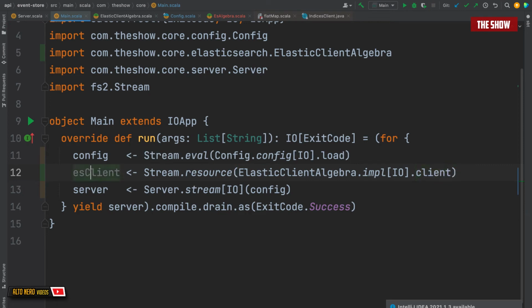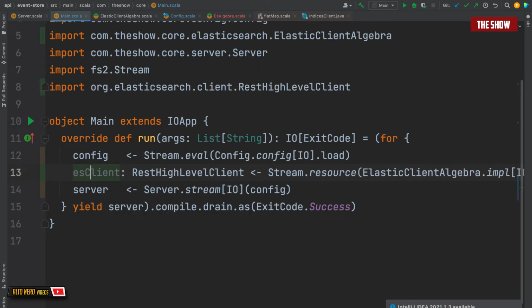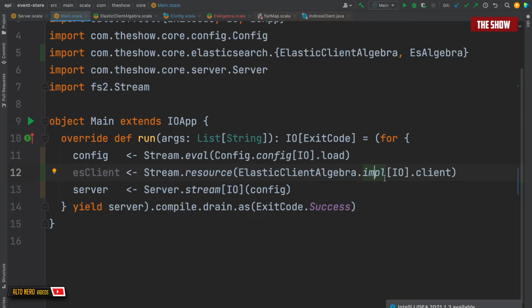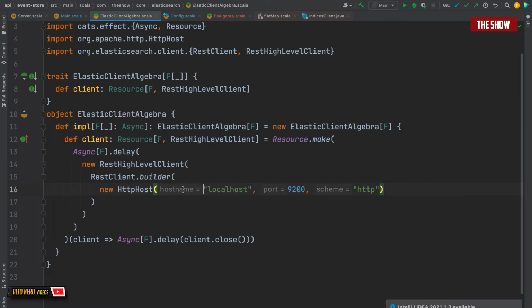So now I have the RestHighLevelClient over here. And what I'm going to do is to pass the ES_config to this, okay? Because if I go in here, I have the host name, the port, and the scheme being hard-coded over here, all right? But we have that in the ES_config. So all I need to do is that implementation, I'll pass you an ES_config.